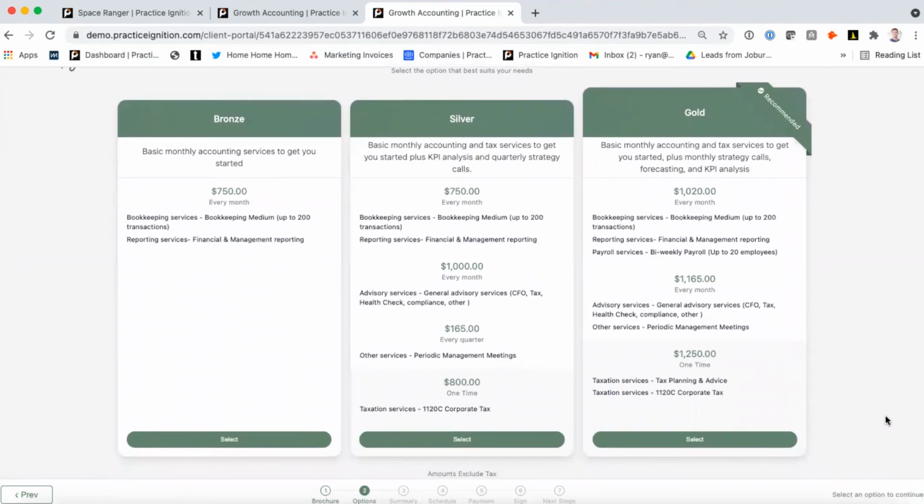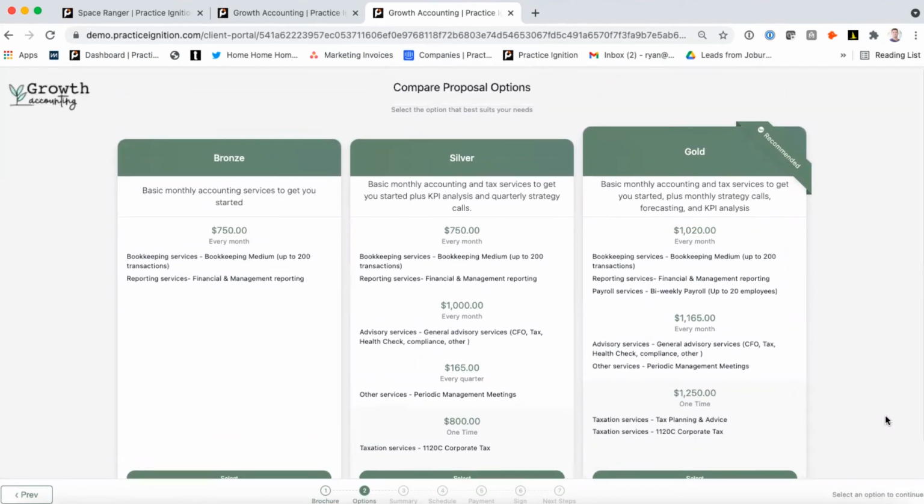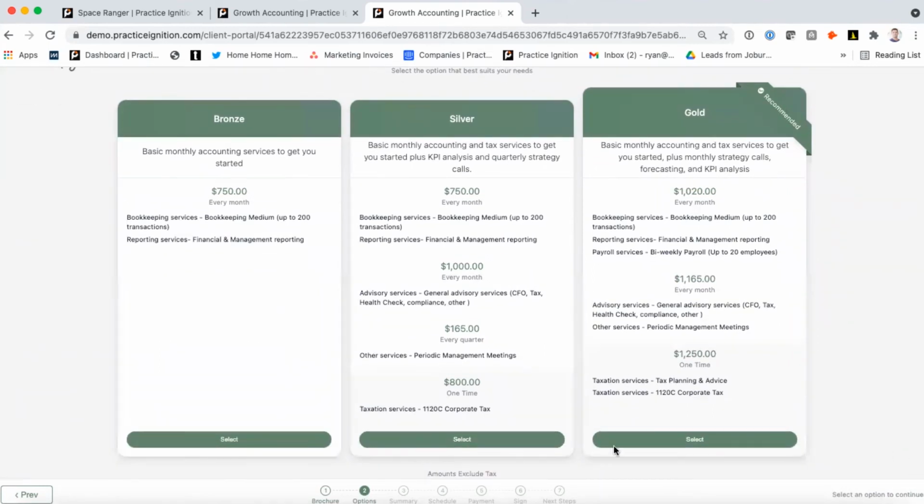Second here is they get to see the options on the proposal. So this is a 3-option proposal. You don't have to do 3 options if you don't want, but in this case, we have a 3-option proposal with different options in there: bronze, silver, and gold, each with different levels of service and different items in there.